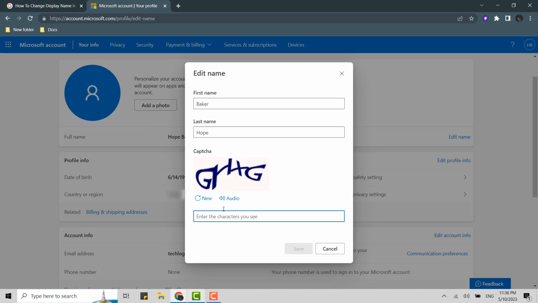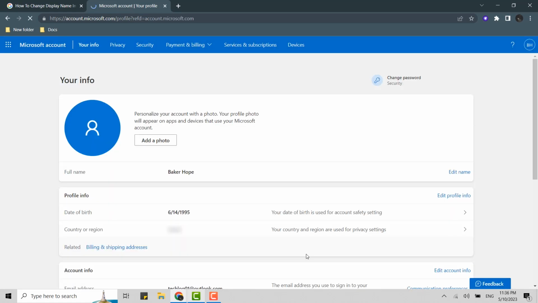Then you need to type in the Captcha over here. Then click on save. And once you do that, you can see the name has been reversed. So this is a way how you can change the display name in Hotmail.